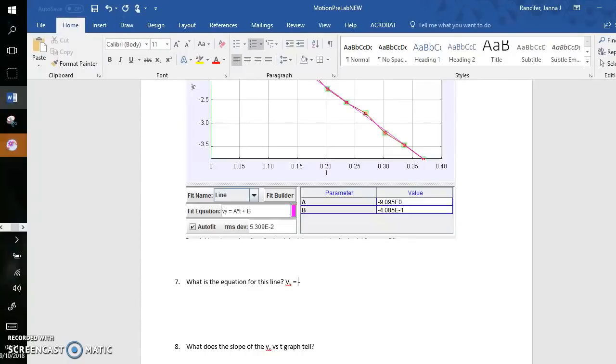My equation for this line is negative 9.095. Notice that's E0. That just means times 1. I don't need to include it. Times T minus, because that's plus B, but in this case it's a negative plus a negative, so I'm just going to do minus 4.085 E negative 1. I could also have typed that like a decimal place.